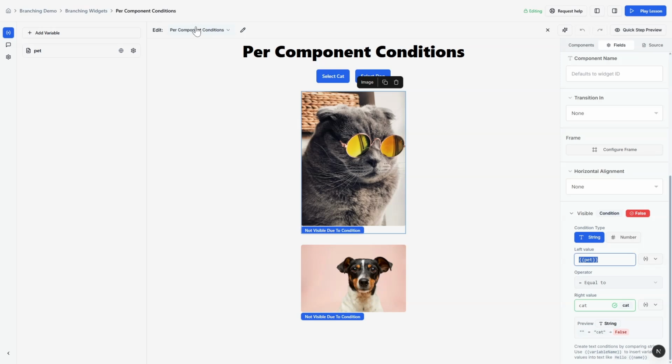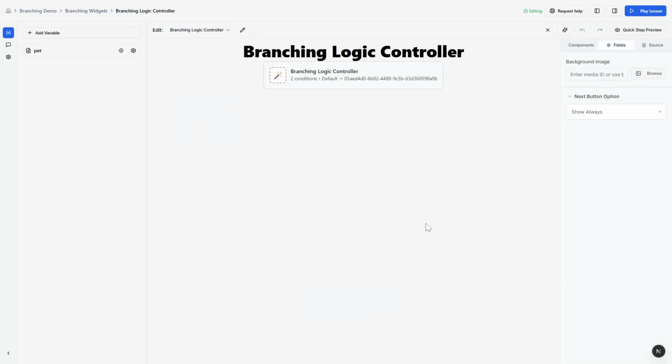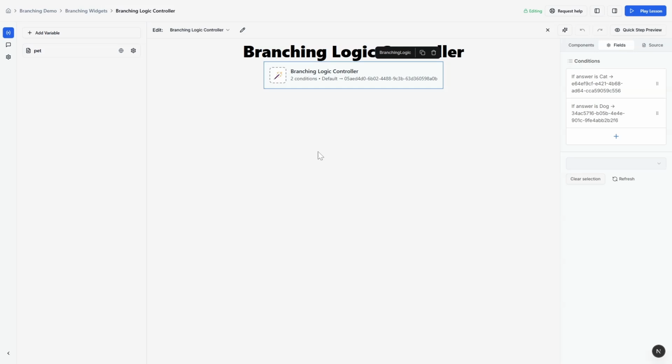One other way to add branching to your lessons is the branching logic controller. You can see here that I have a title and the controller below it. Now the controller is a logic component, and logic components don't actually display anything to the learner. They're just here as placeholders in the editor so that we know it's there.